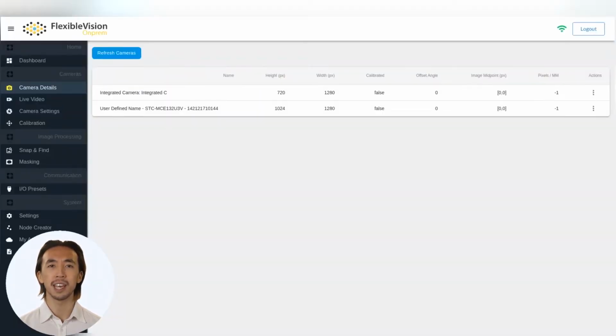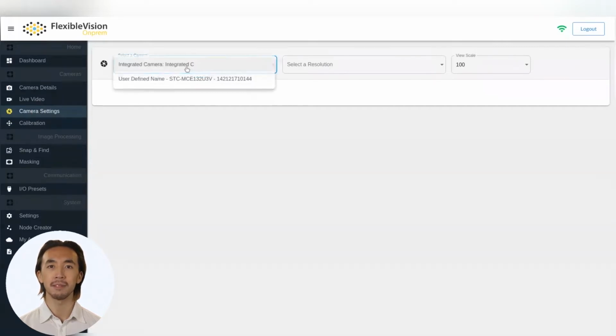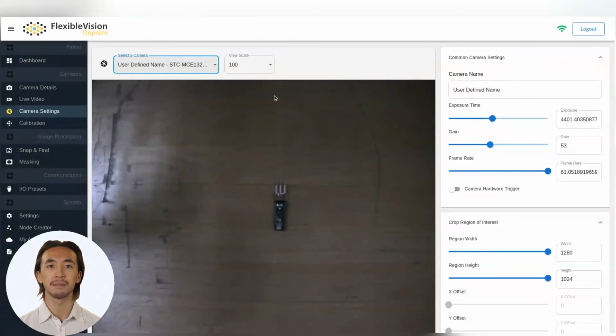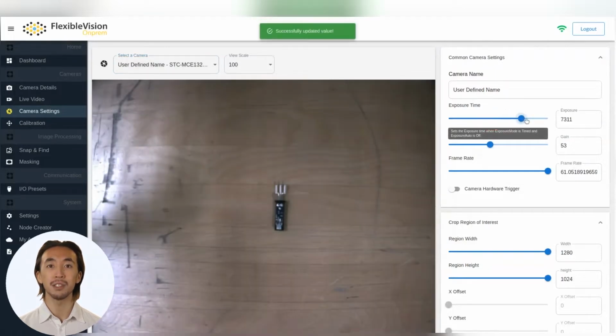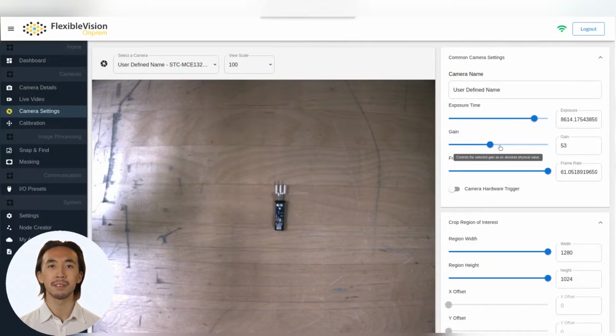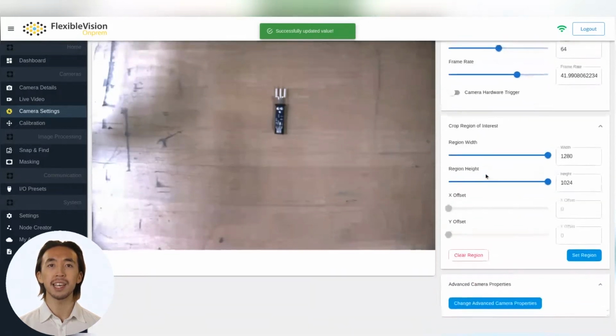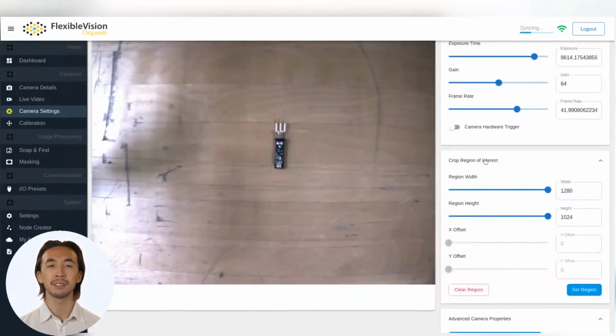Now we can review the Camera Settings tab. From the Camera drop-down list, let's select the camera we would like to adjust. On the right side of the page, you will see a few common settings, including changing the camera name, changing the camera exposure time, and sensor gain. Adjusting the sensor exposure time will make your image brighter or darker. The gain setting is useful to amplify the image colors, but it can also cause more image noise. Minimal gain is recommended for most applications.